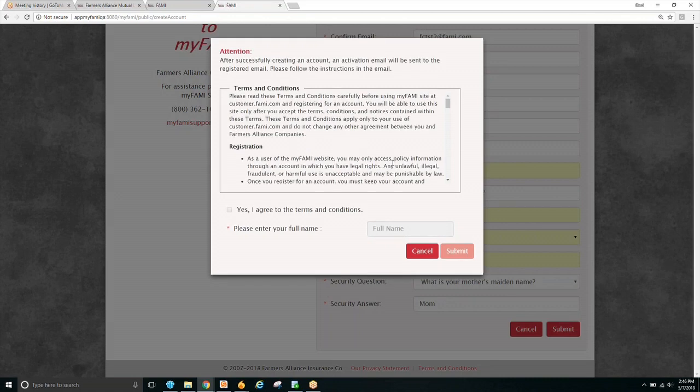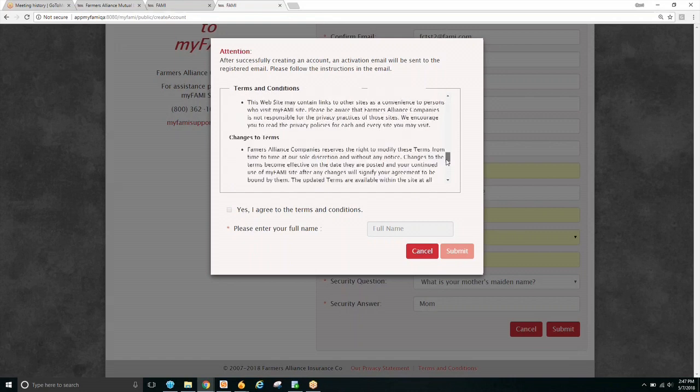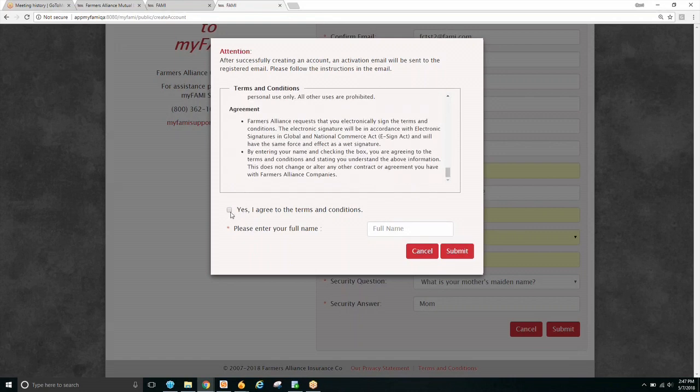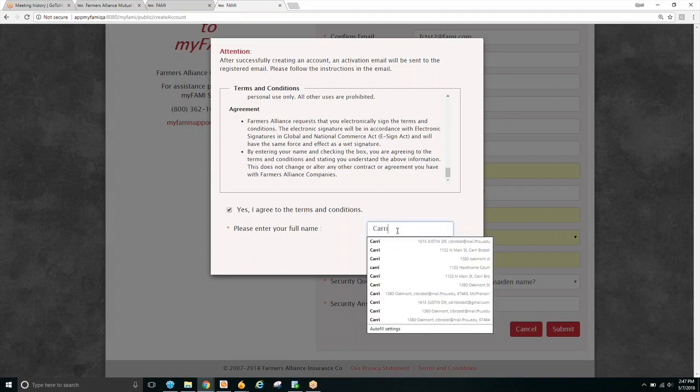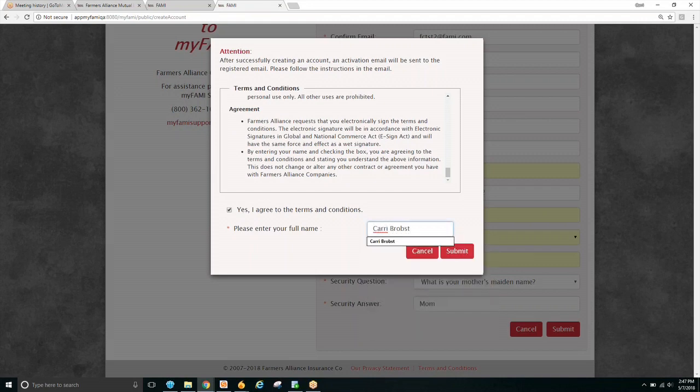Once you enter all of that, if there's no errors, a terms and conditions page will appear. We ask that you read through all of these. As you can see, you cannot click next until you have read through them. So scroll down to the bottom while you're reading them. And then you'll have to check that you've agreed to these terms and conditions, and you'll enter your full name.